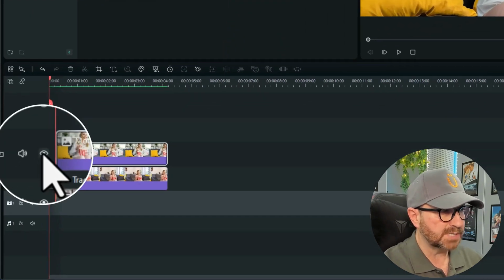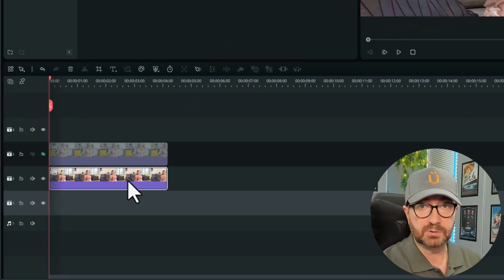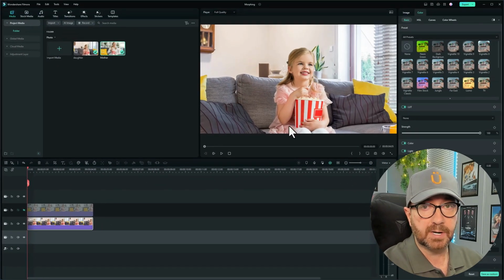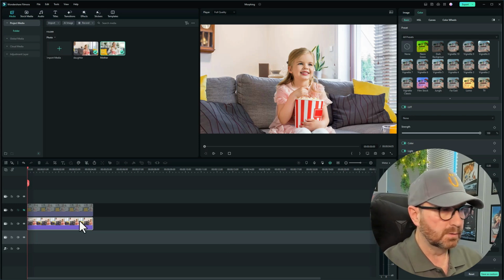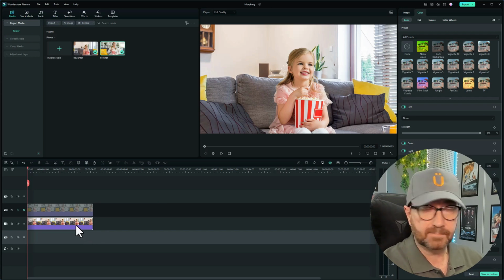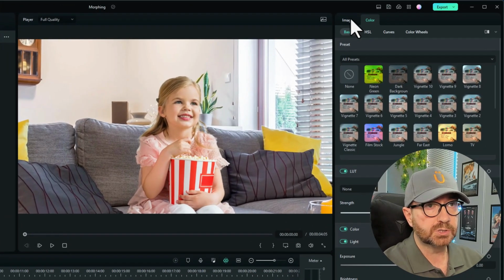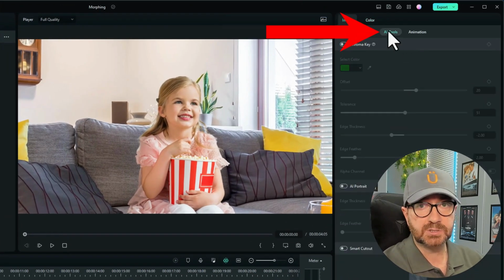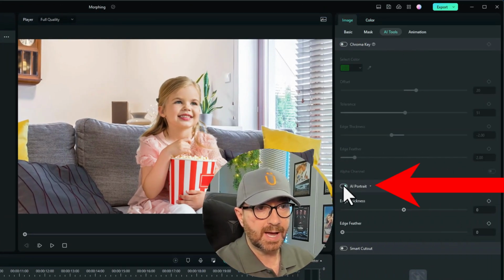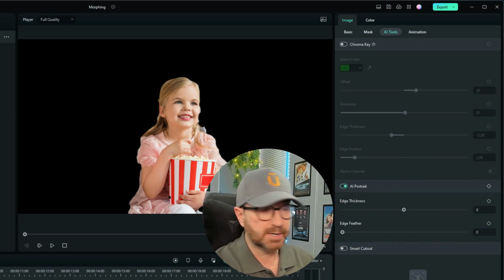First thing we need to do is hide the second track so we can see the daughter. And we want to remove this background because we want to put the same background behind the mother and the daughter as they transform, or morph, should I say, sorry. So make sure you're on the right track. Top one's hidden, so that's okay, on the right track there. We go to Image, AI Tools, and click on AI Portrait. That gets rid of the background.